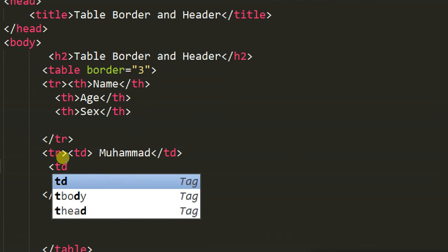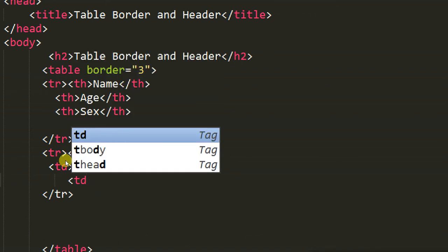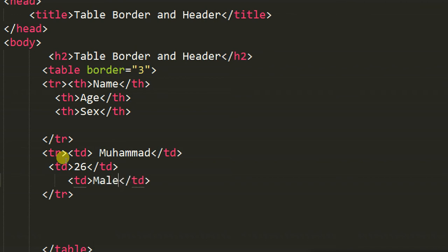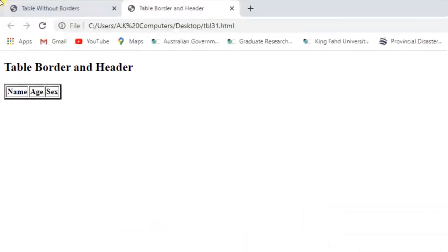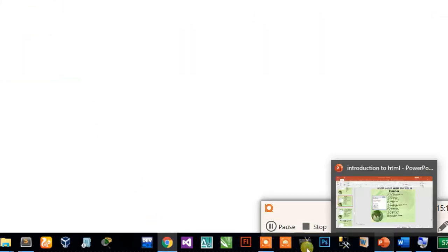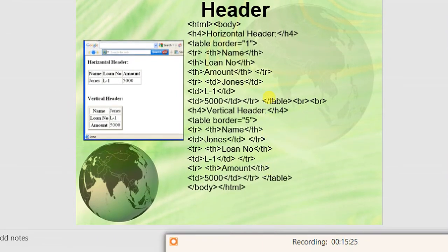Here is another, like here 26 years, age, for example this is sex, male. Refresh it. Are you seeing? This is a heading and this is normal text. It's okay. You can use it like the heading above and the normal text below.